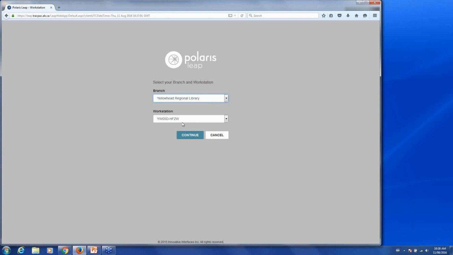Knowing that, we recommend that libraries choose one workstation to designate as their Leap workstation, and always choose that one when logging in. It's not crucial. It will work no matter what workstation you pick, but it could be helpful if we need to troubleshoot anything in the future if you're always using the same one for Leap. Once you make these selections, next time you log in on this device, it will remember which ones you picked, so it's a lot faster. You can just click continue.